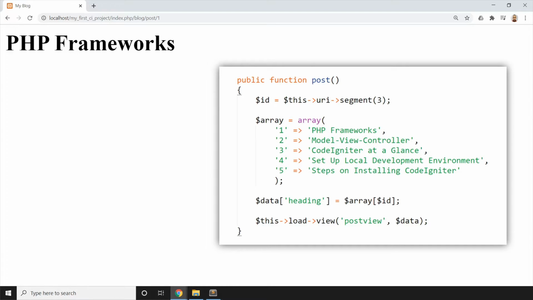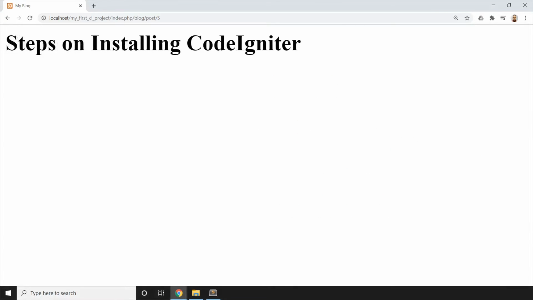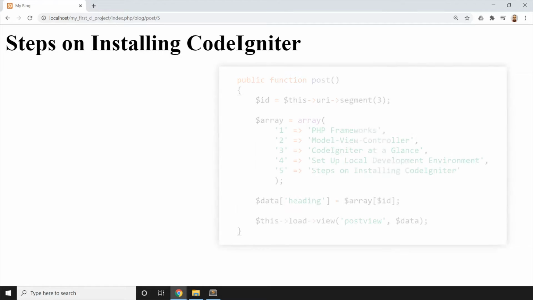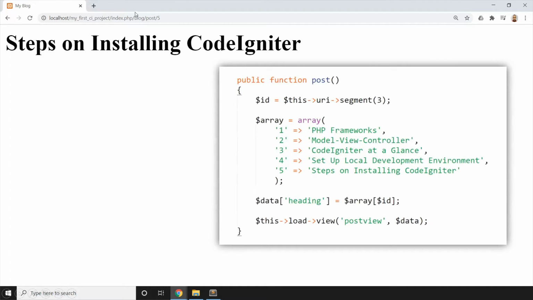So let's try other number from that. So sabihin natin yung 5. Let's try to check the code. 5 yung ID, yung mariretrieve dito will be 5. And check natin yung array. The 5 is having a value of steps on installing CodeIgniter. So tama naman yung output natin dito.